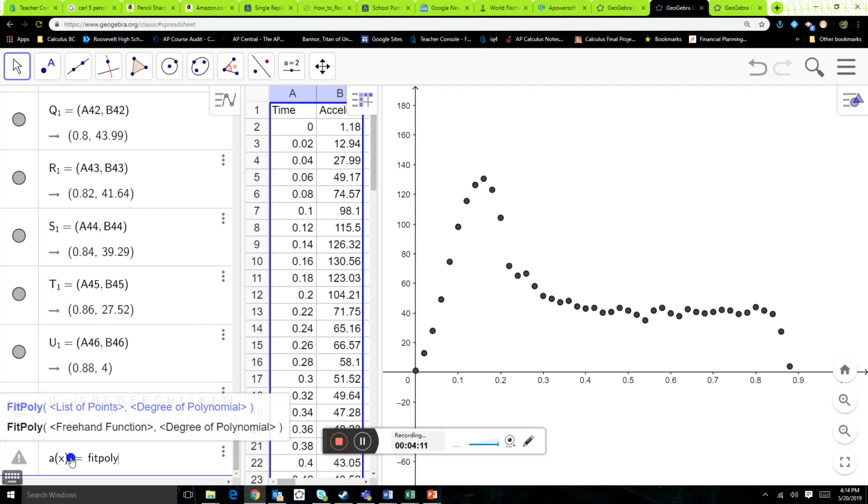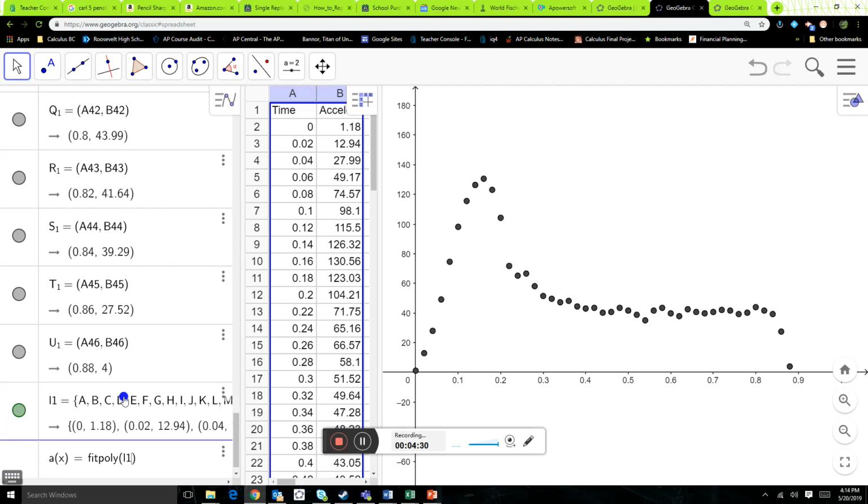Fit poly. It's going to fit a polynomial to a list of points, comma, the degree of the polynomial. So what's the biggest power you want in the polynomial? So I'm going to hit parentheses. So the first thing is it wants to know what list. It's L1. Now it tries to do some math.